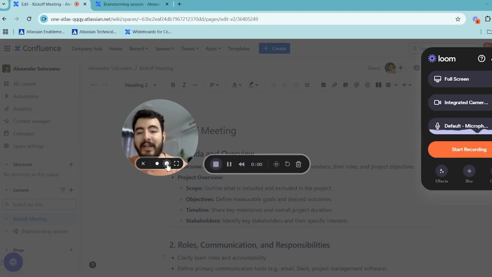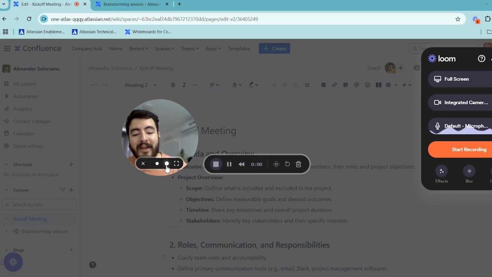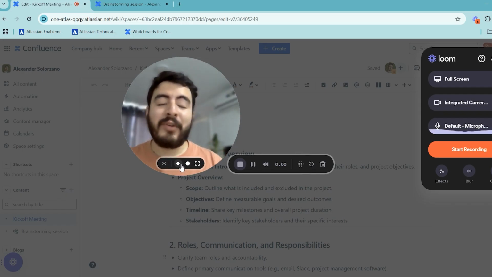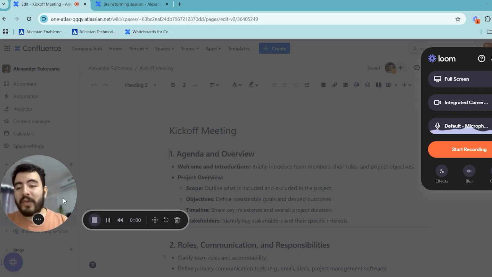We can make our camera larger or smaller. A quick tip will be to start off large, and then after a quick introduction or just saying hi to the team, we can make it smaller so that we draw the attention away from us. But we still have that human touch, which really helps our team to better understand or to better connect with what we're trying to say to them.